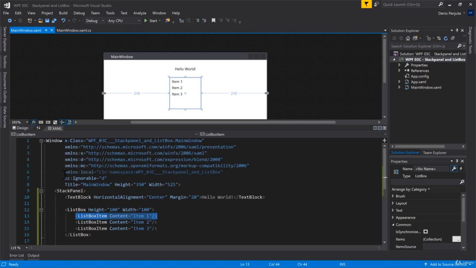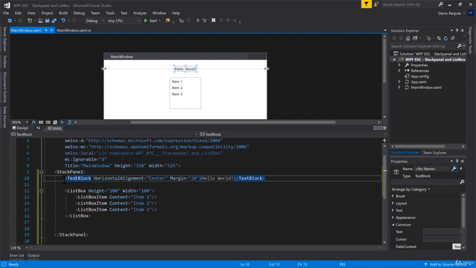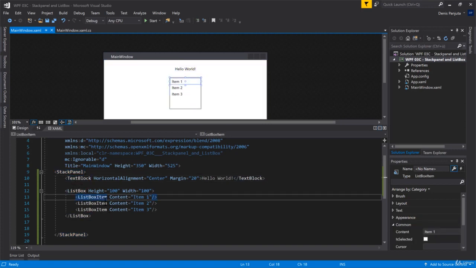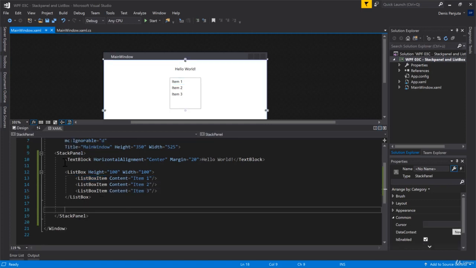You pretty much have multiple branches. It goes deeper and deeper. So the window has a branch of stack panel, which has 2 branches, and one of them is the list box, which has branches as well, and so forth. So as I said again, this is the logical tree.